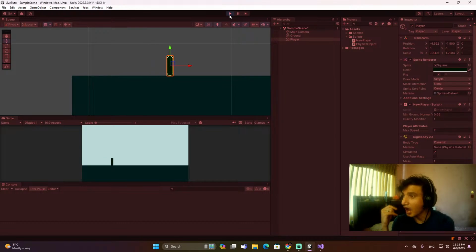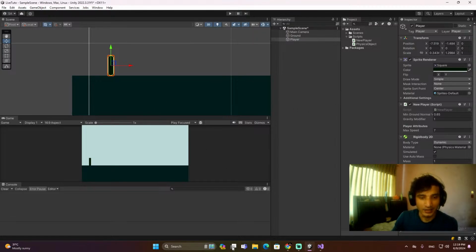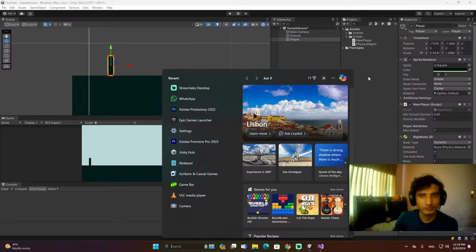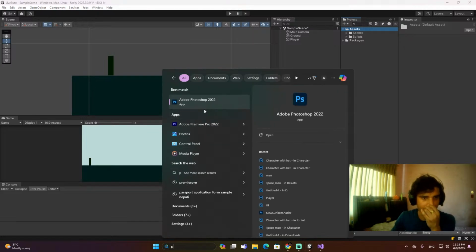Now see, our player is moving. This is simple, guys. When I'm pressing space, it is not jumping. Why? Because we haven't coded it. So to see if our player is flipping, let's do one thing. Let's open up Photoshop.